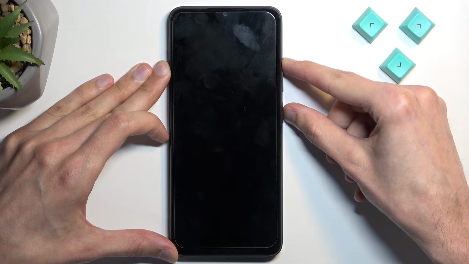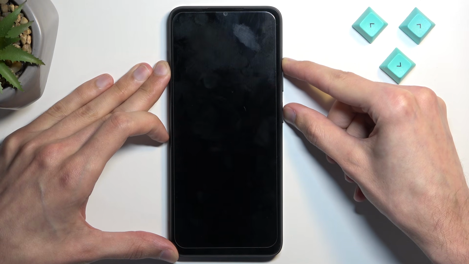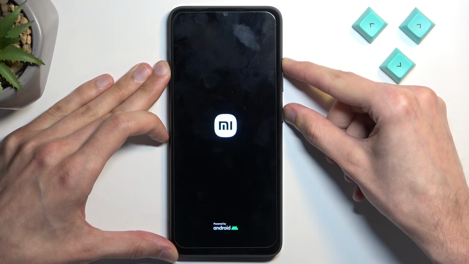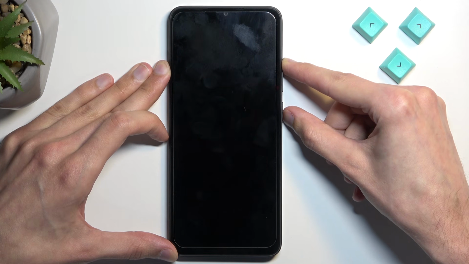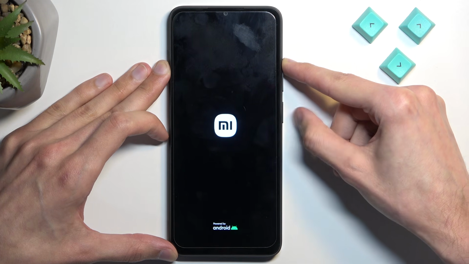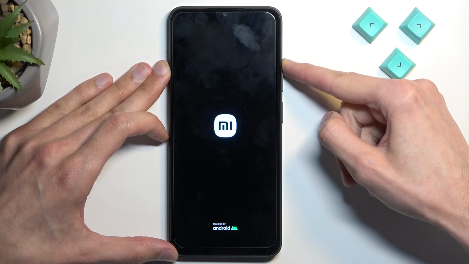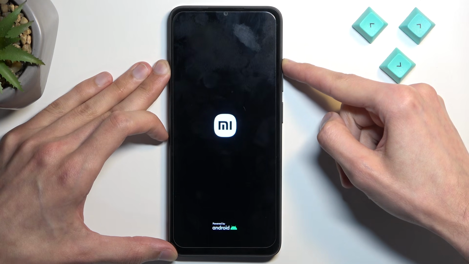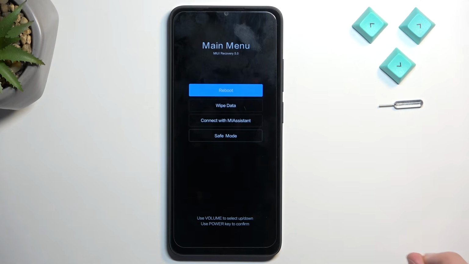Now if the phone isn't booting up in like 5 to 10 seconds when you're holding the keys, you want to let go of them and then start holding them again. Now I did hold the power button for just a little bit too long. There we go. Once you see the Mi logo, let go of the power key, but keep holding volume up. This will take us to the recovery mode.